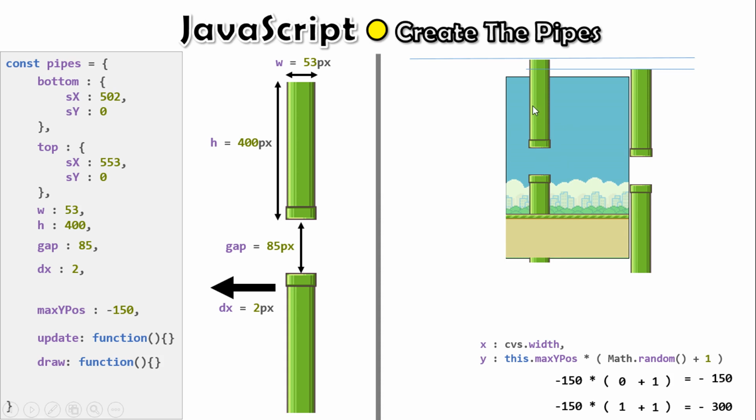Now, we have multiple pairs of pipes in our game, which means we need to store the X and Y position of every pipe somewhere. The best place to save them is an array. So here I'm going to add a new property, which is position, for the position of the top pipe, which is an array. So each time we create a new pair of pipes, we will push this X and Y position to our position array.